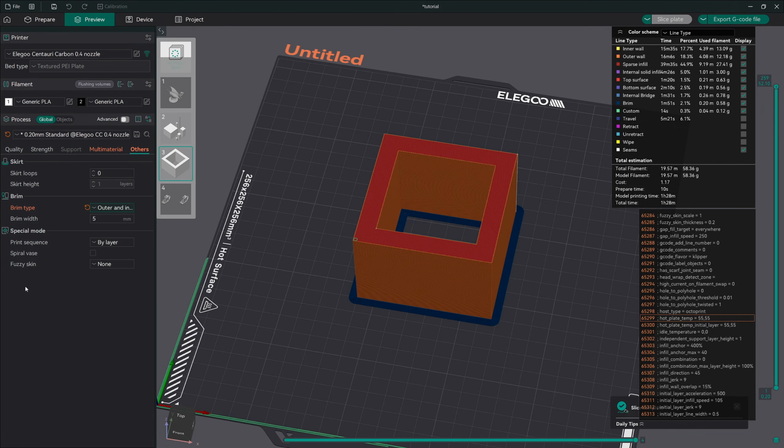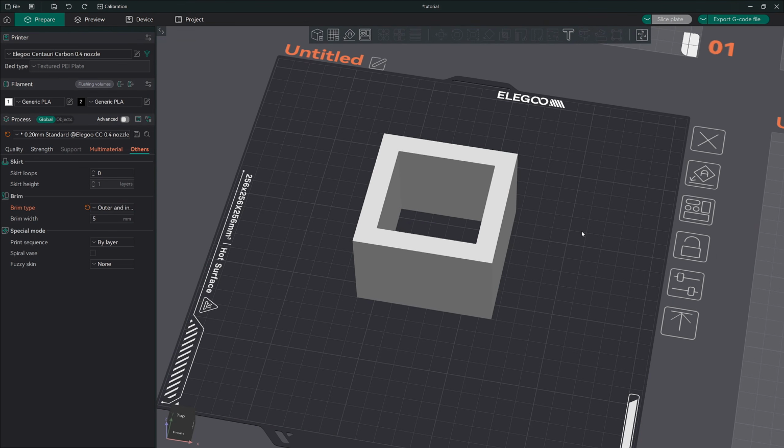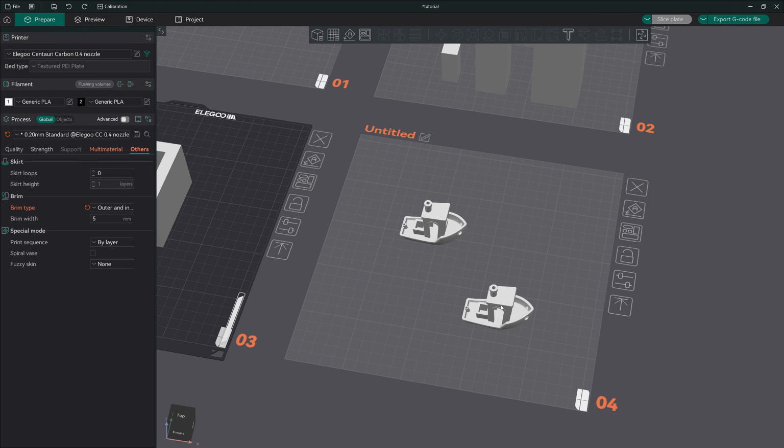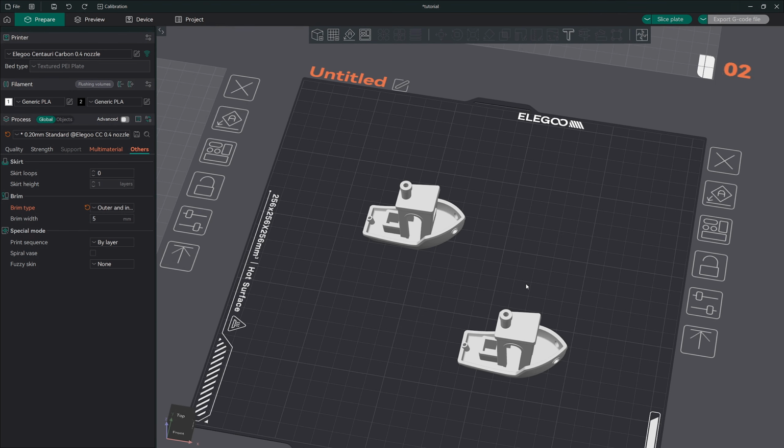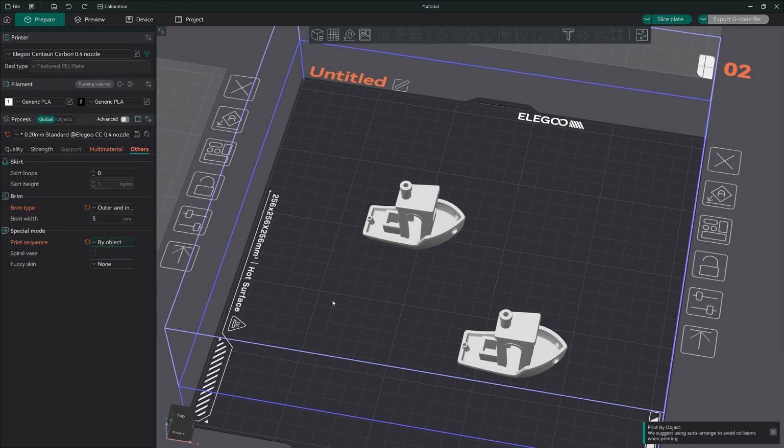The special mode section has some really interesting features, so let's quickly go over them before moving on to the final section of this tutorial. One of the key options here is the print sequence, which determines how multiple objects on the build plate are printed. By default, this is set to by layer, meaning the printer will print all the objects at the same time, layer by layer. However, if we change this to by object, you'll notice that something's different.